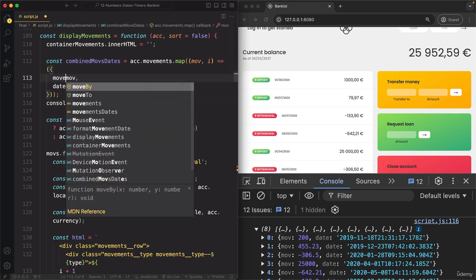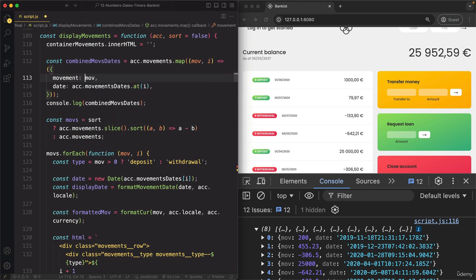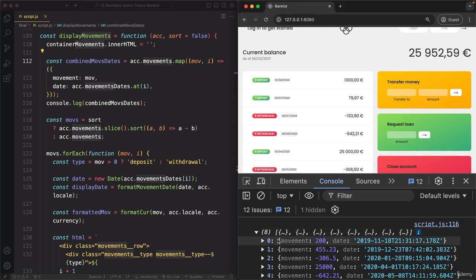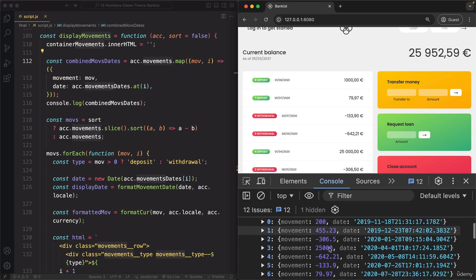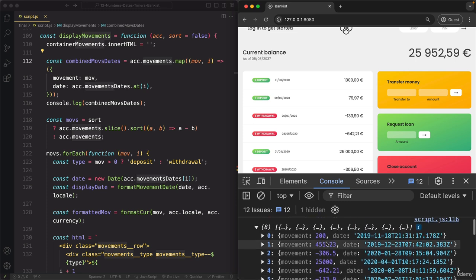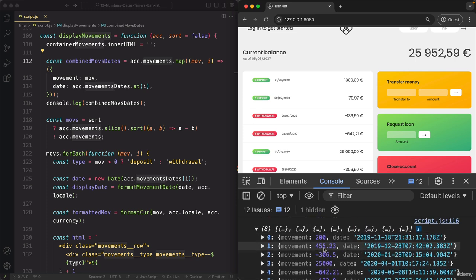So movement, and then that's going to be the value of mov, because remember that this array here is just an array of these values. So checking this out again. So the movement is the value, and then we have the corresponding date. Nice. And so now we can just sort this object by the value here, and then the date will of course be sorted as well in the same order.